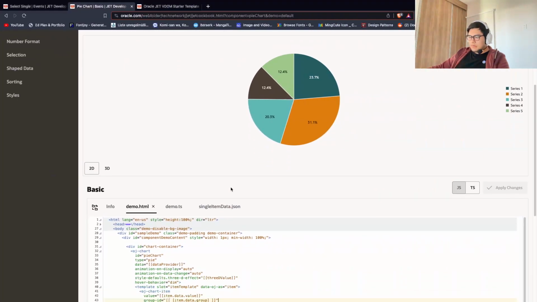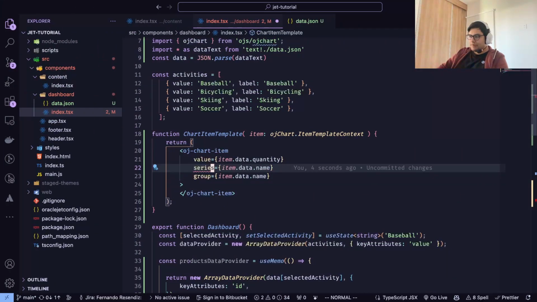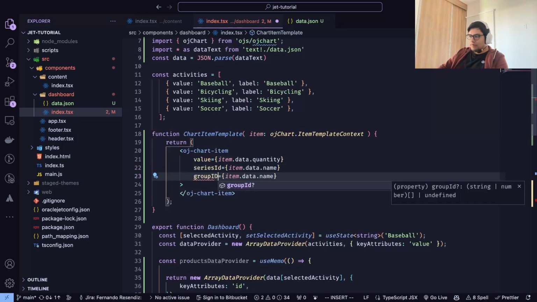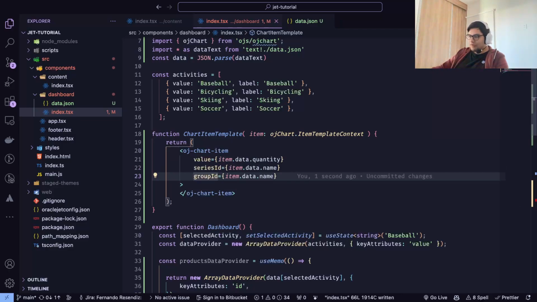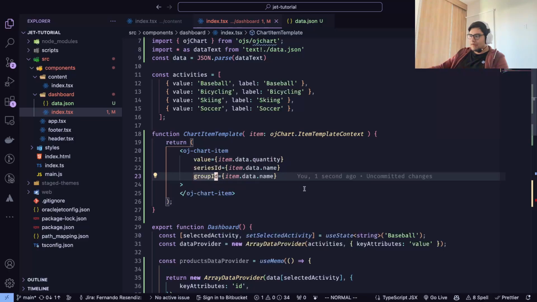And I think I made a typo. Yeah, it's group ID and series ID, not group and series. So series ID and group ID. So this is how the group and the series will be identified.